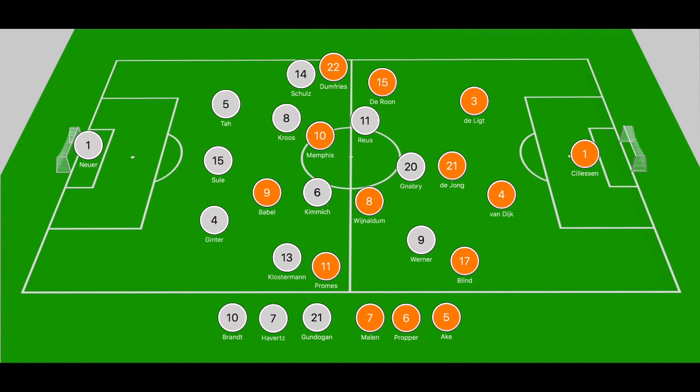Whenever Memphis dropped in deep, Kroos was tight on him, winning the ball. There was only one occasion where he was able to get the better of Kroos, but it didn't lead to a goal-scoring opportunity, so the German defense was okay with that. So that's how they were looking to stop that route to goal.